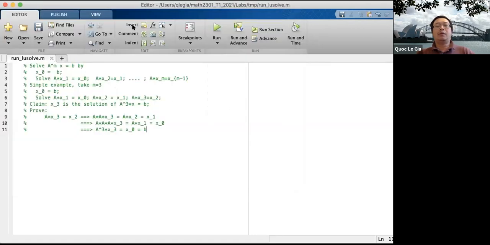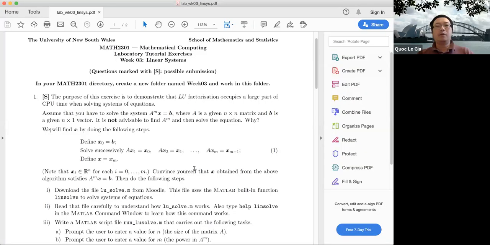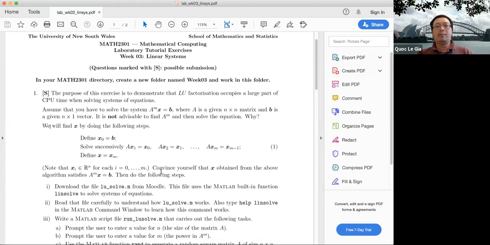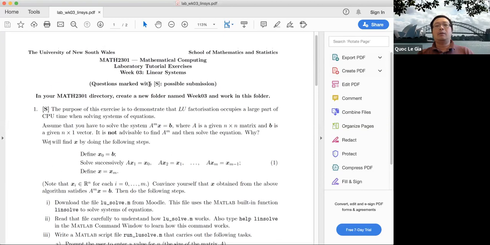Okay. So we save it as a script. So now first you have to download the LU solve from Moodle, in the same directory where you find this exercise. So now go back to the question. The question is first you have to download this LU solve from Moodle, in the same directory that you find this exercise, yeah.